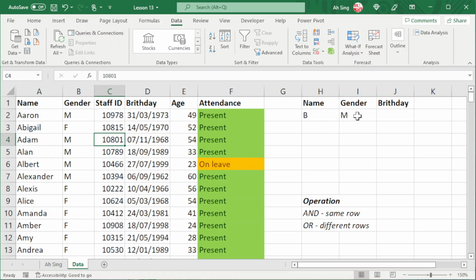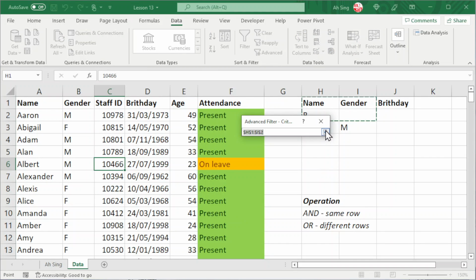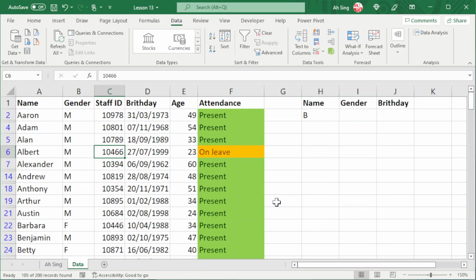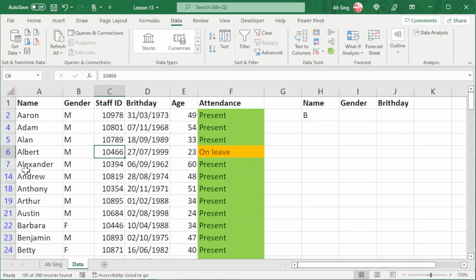So now, let's say we change to different rows, and now we should check the result. So again, click on the data range, click on Advanced, change the criteria range to name, gender until M. Click on OK, and we should have a different output as we can see. Either we have the gender, which is M, or their name starts with B, which is different from the result that we obtained just now.